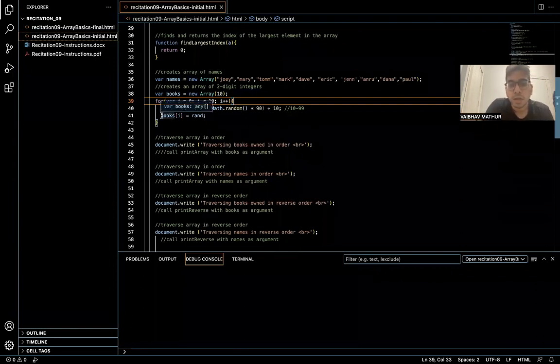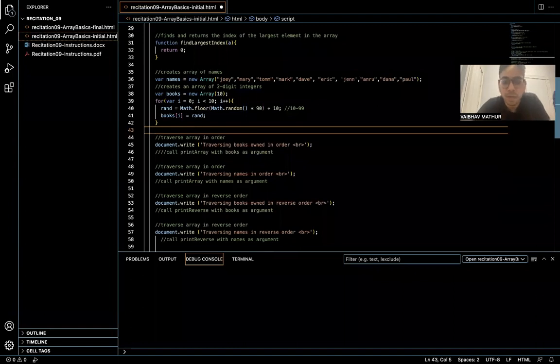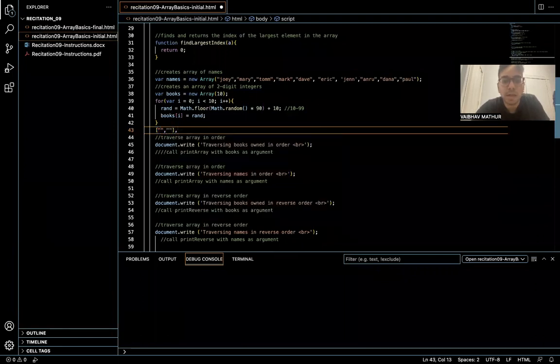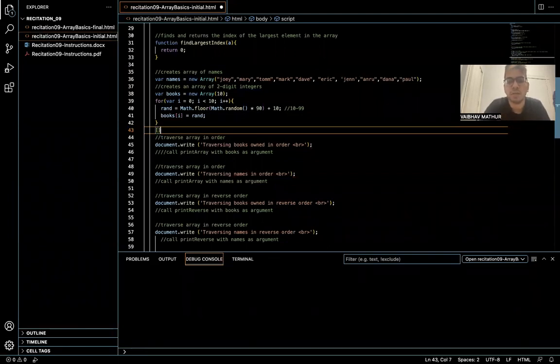And then we are just filling books of i at that index. So we are accessing each element. Right now we have an empty array, it's blank. All the 10 elements are blank in that, and we are trying to fill them. So this is the books array right now, and we will be trying to fill it. I'm trying to show you to visualize how it is. So right now it's blank.